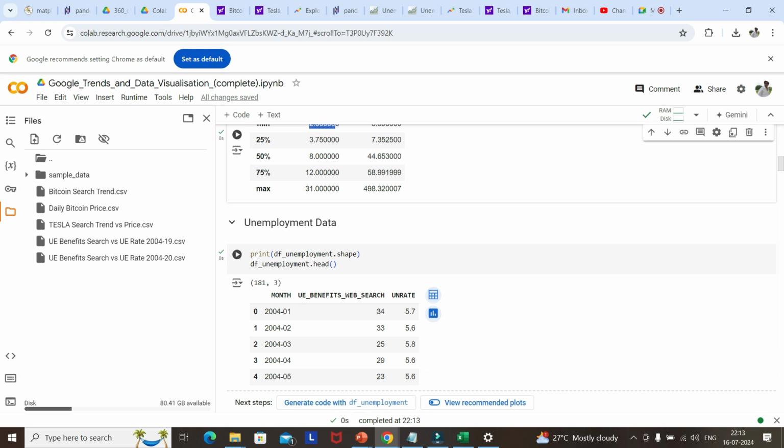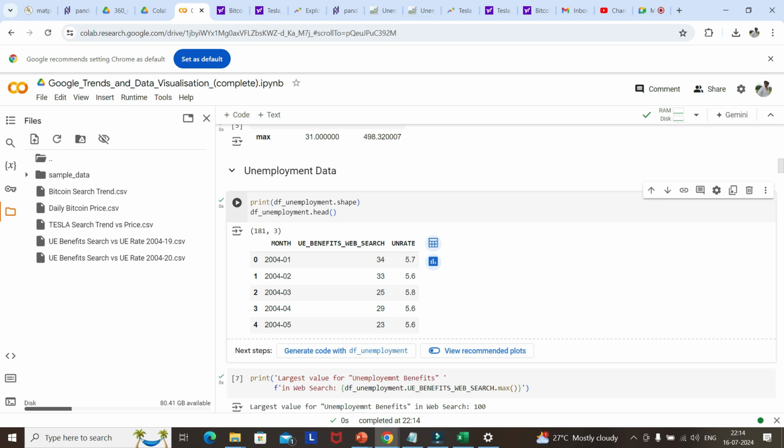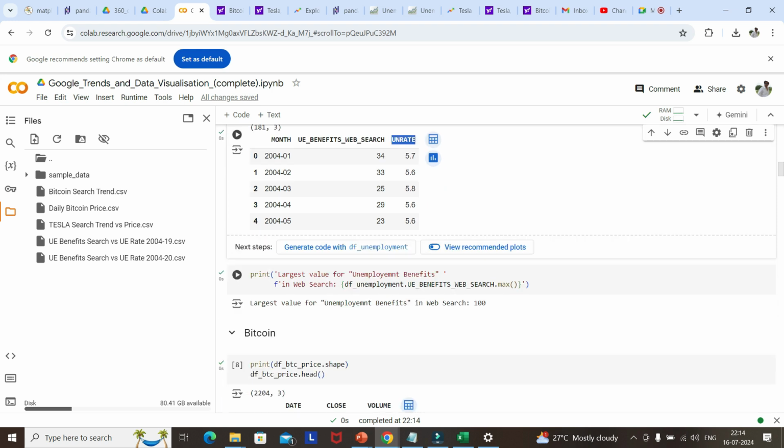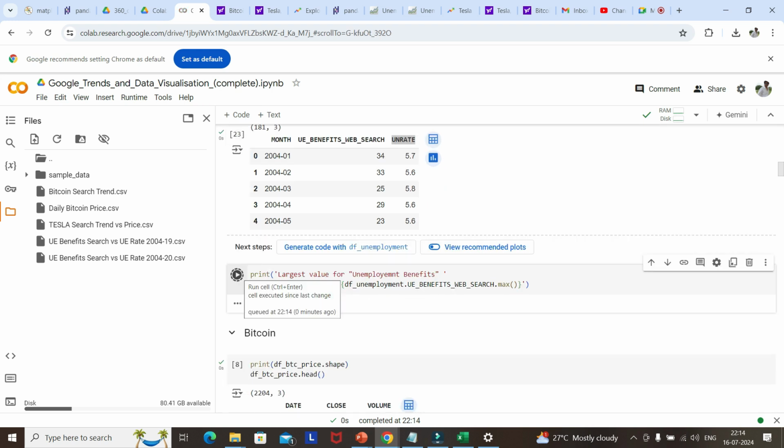Similarly, now we are going to the unemployment data. What is the head? So EUA benefit search and EUN rate. These also are monthly data. They have actually resampled already. Now the same thing, web search: the max is 100.